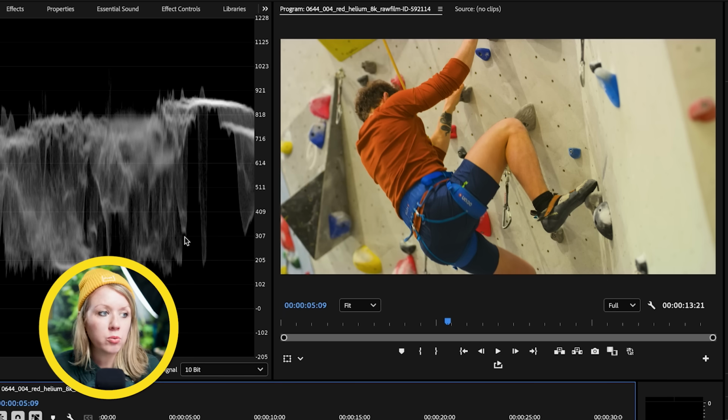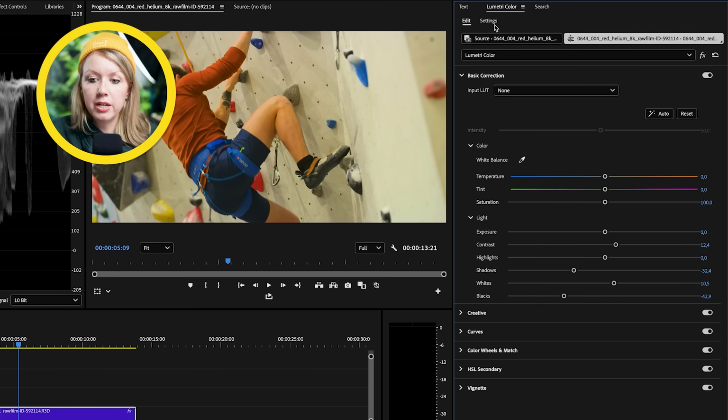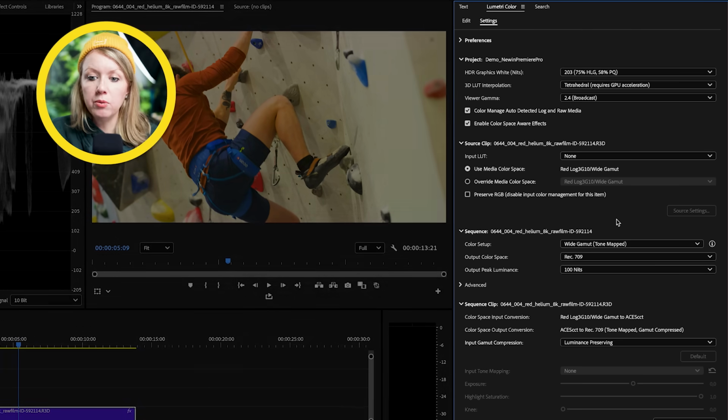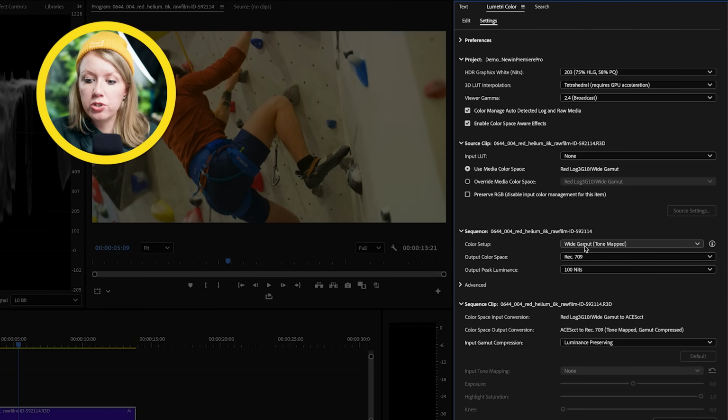Because before you weren't really editing true log and raw. And that's why a lot of people who wanted to do color were sending it off to DaVinci Resolve, which had this capability. But now with the settings, if you're working with log and raw files, be sure to use the wide gamut tone map so you have more information to work with.